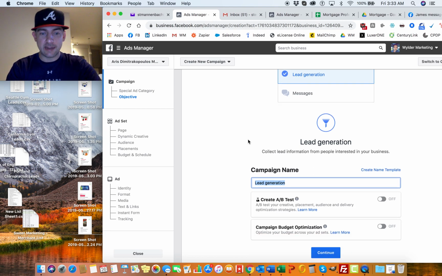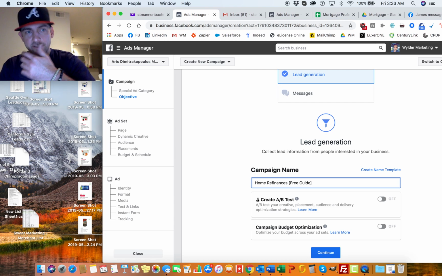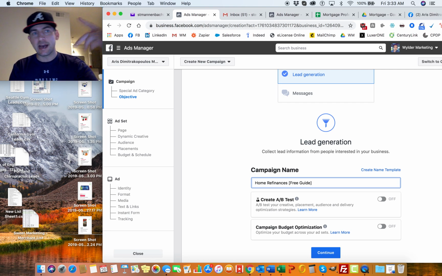Anyways, so what are we going to name this one? Let's name it just home refinances. And I'm going to make this one a free guide, I guess. So we'll go with a free guide. That's what I always usually go with, is a lead magnet. A free guide, free term sheet. It's like loans, free rate sheets so that people can check the rates.